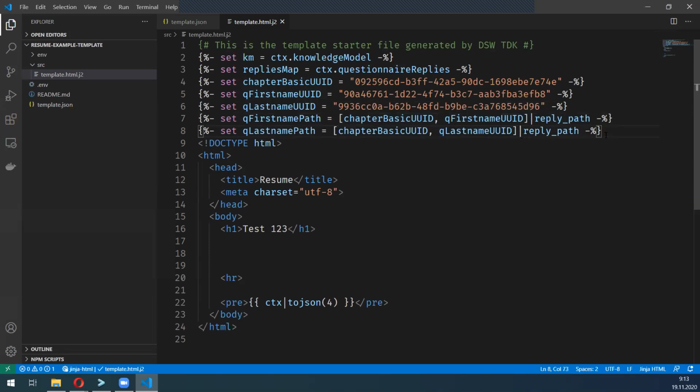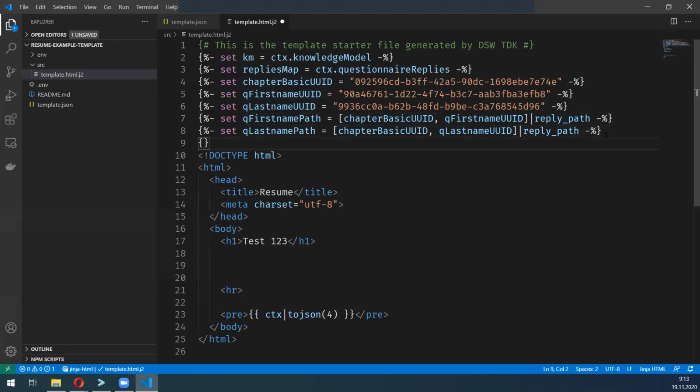So I have the path, and now I want to actually get the reply. So what I entered, that I entered Marek as first name and Suchanek as last name. So again, I will use variables for that. And now I can use here replies map, which is the questionnaire replies synonym, because I will use it often. It is good practice to have some shorter name for that. And it is also part of the skeleton that is generated for me.